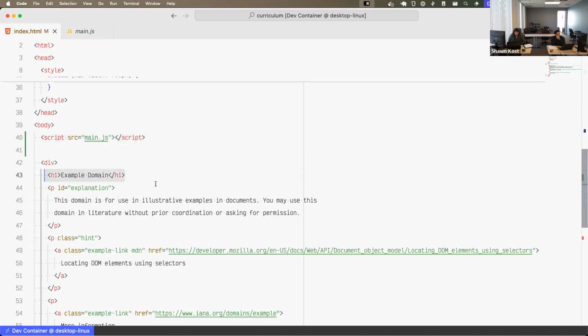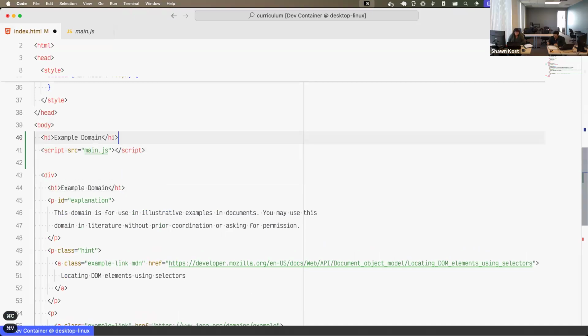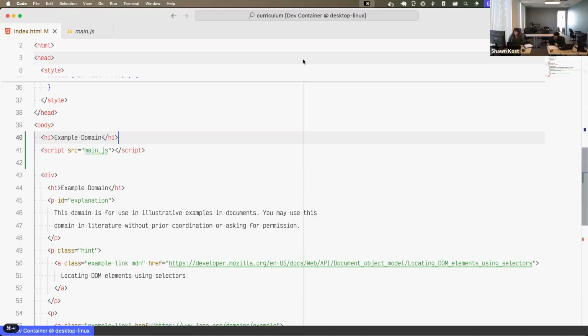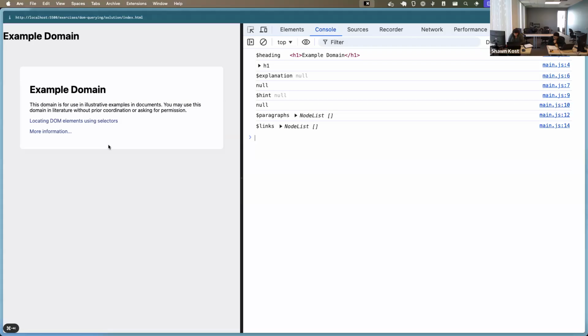My H1's down here. As soon as I move my H1, and if I were to put it above, now you can see that that one worked, because the H1 got rendered before my script tag ran, but the other one still didn't. This is why our script tags always go at the bottom of our body, because we want to make sure all of our HTML has gotten rendered and parsed, so that if I need to work with it inside of our JavaScript, I'm able to do so.